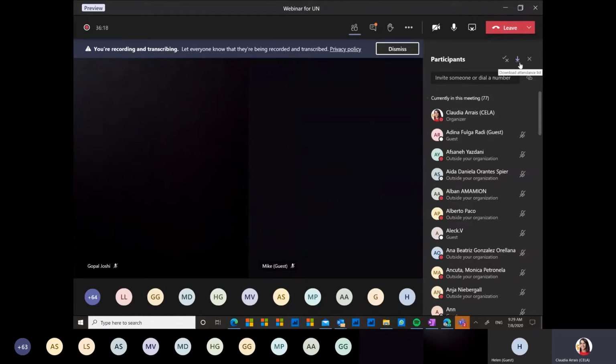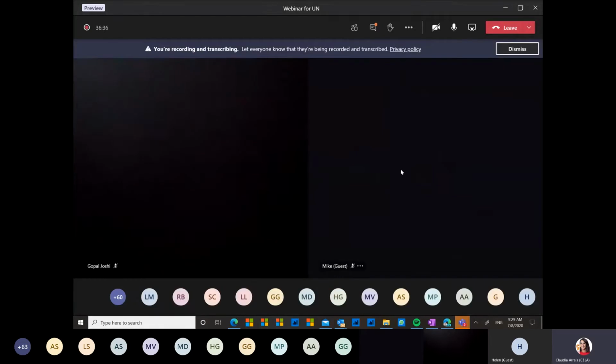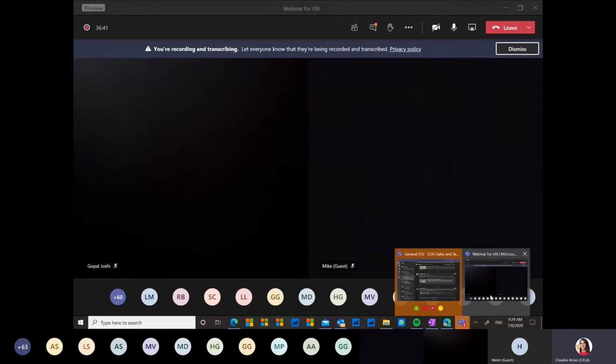Sorry, when you click download, my download is not yet working because I'm still on a preview, so we don't have the final version. It's going to be downloaded. So you define the location for the CSV file where you want to save it. Other than that, these are the options for the meeting.